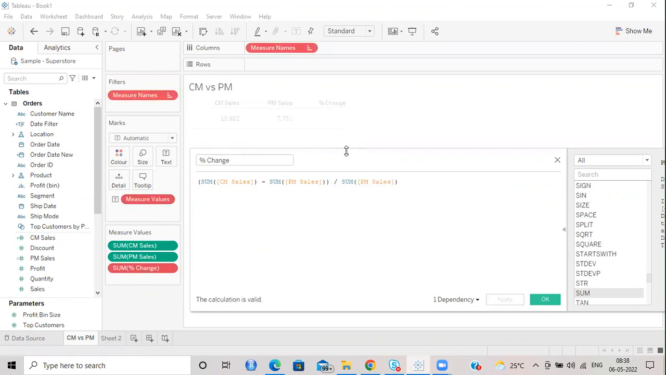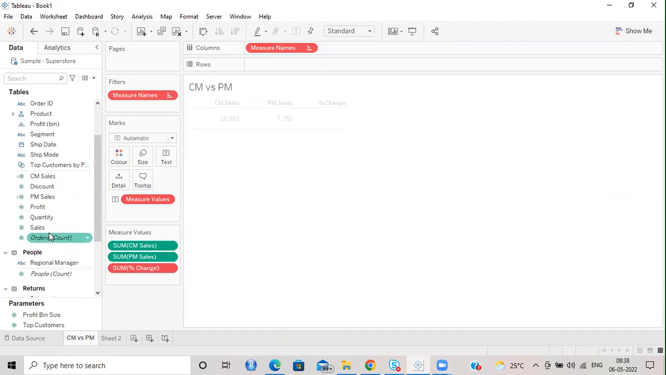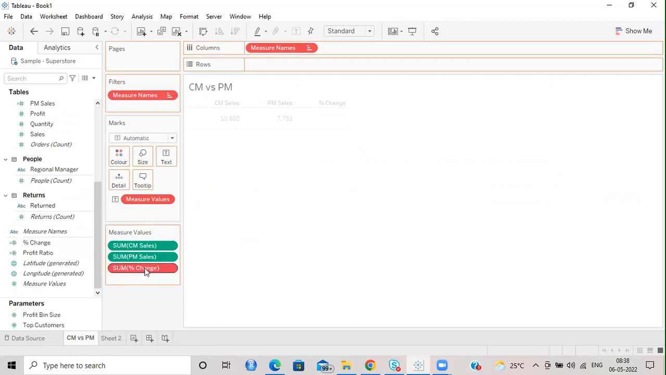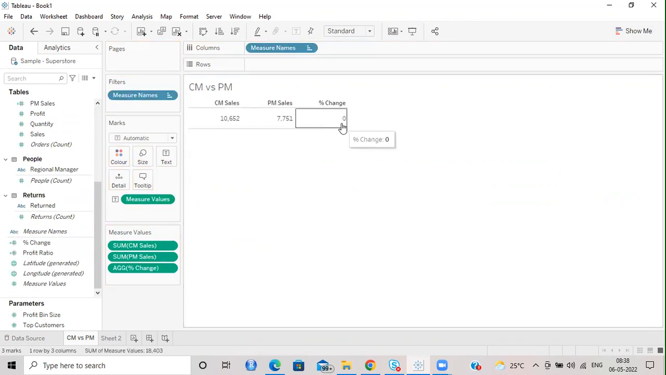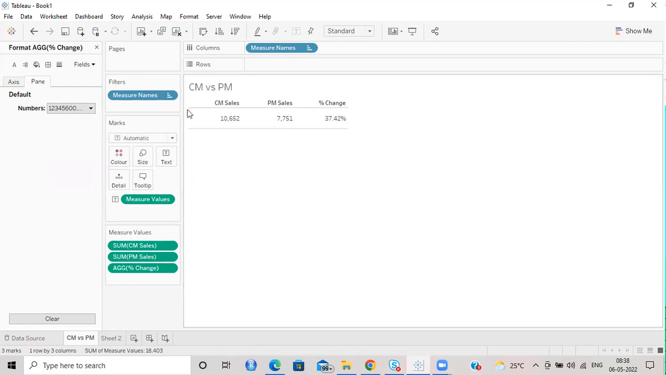Now if I say okay, it will break because the aggregation has changed. So I need to bring that again: month over month change. Now it is 0 because it is trying to display as a number. So I will change the format. Go ahead, make it a percentage: 37%.